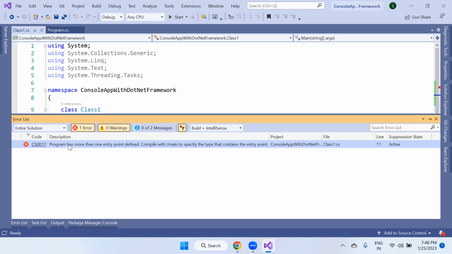Right now you can see what the error is: program has more than one entry point defined. Entry point means the main method. It says the program has defined more than one entry point. Compile with /main to specify the type that contains the entry point, it is saying.